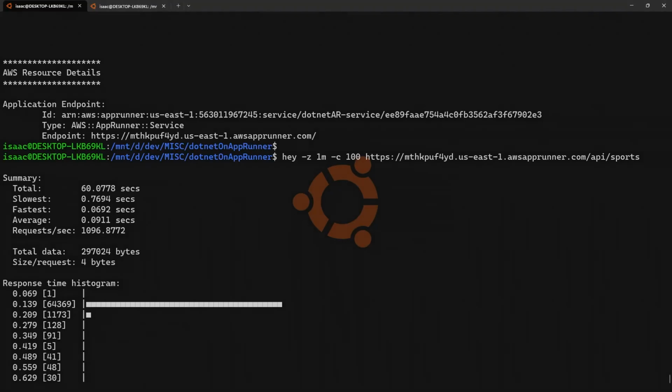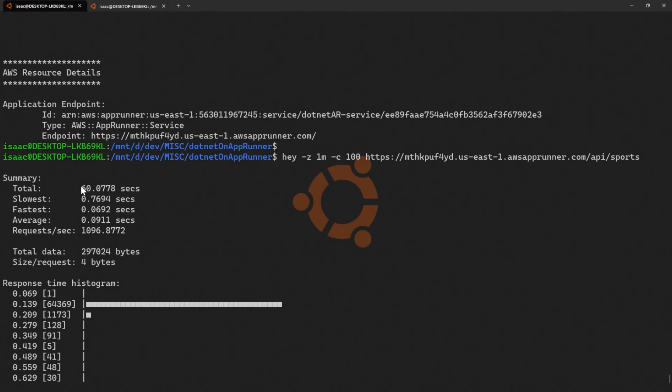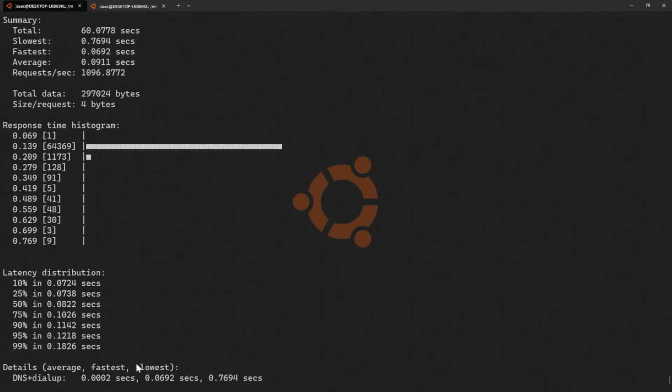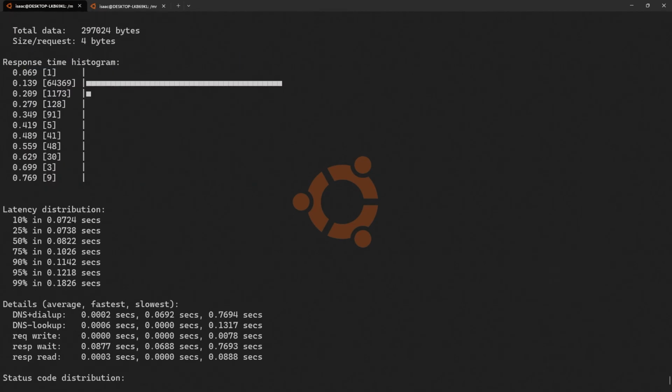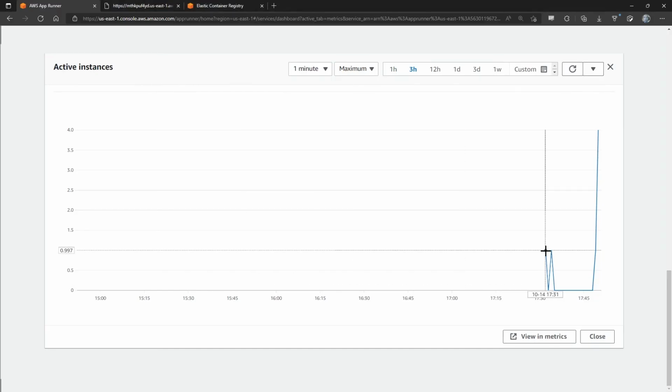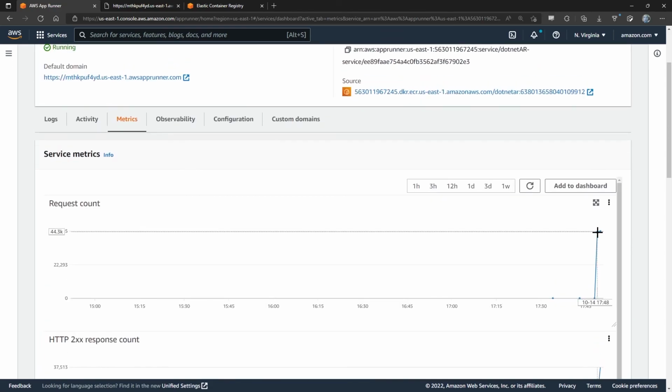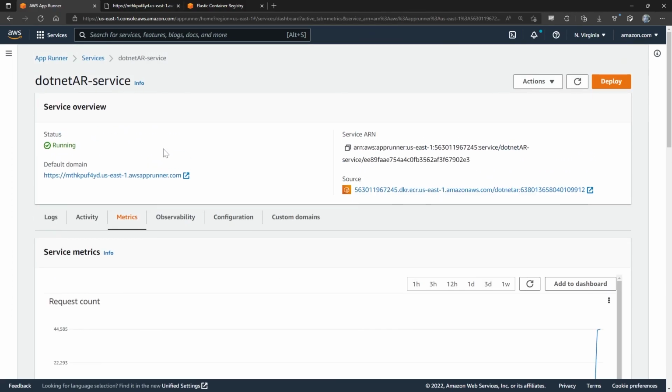If we go back to Hey here, we can see that it ran for 60 seconds and made a ton of requests. We can look at the latency distribution, and we can see how many requests were submitted. If we go back to the AWS console, we can see that there were over 40,000 individual requests to that endpoint in that span, and that triggered that scale up. That's just one of the things that comes out of the box really great with App Runner: the ability to configure scaling really simply.